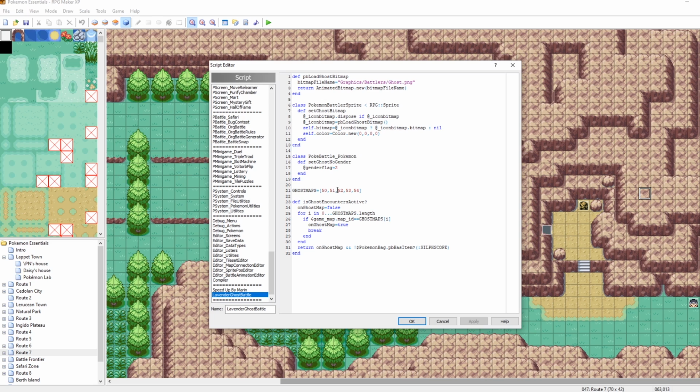So now that we've added our ghost graphic, let's go and look at some of the other sections of this script. The important one here is ghost maps. What this is, it is an array of map IDs where the ghost logic will take place. So for example, if you're creating a Lavender Town tower, you would want to include the IDs of all your maps here. And once again, the map ID can be seen in the bottom right here. Our map that we're on, Route 7, that is map ID 47.